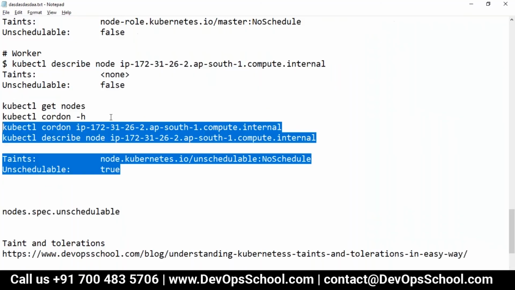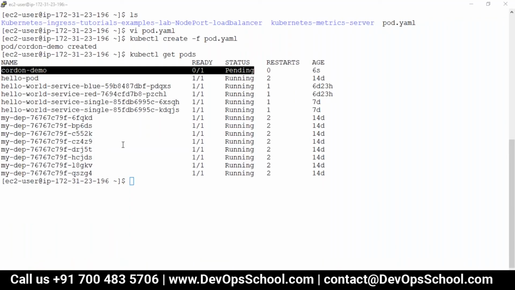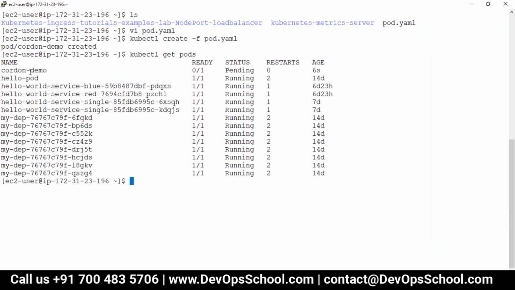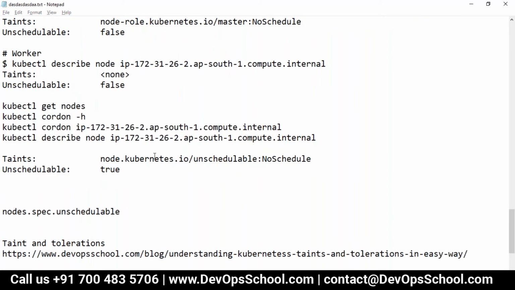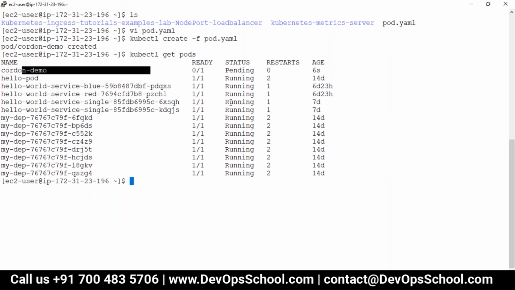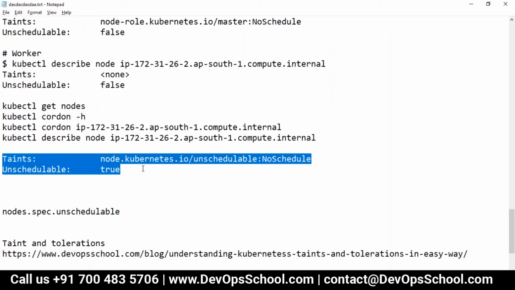Now there are two options to make this happen. Option one, first you uncordon, or for this pod you add toleration. Are you getting this? Sorry, even if you add a toleration, it will not happen because the taint is not enabled right now. Yeah. So did you understand this? Yeah. So this is a cordon.